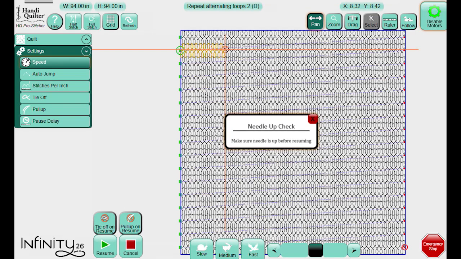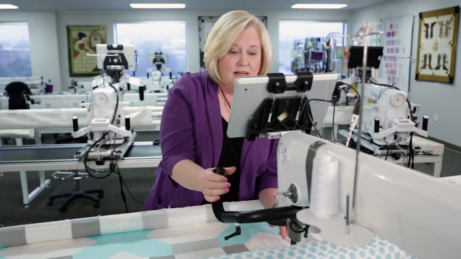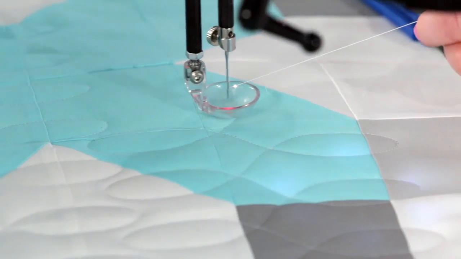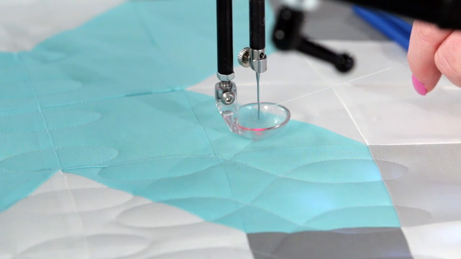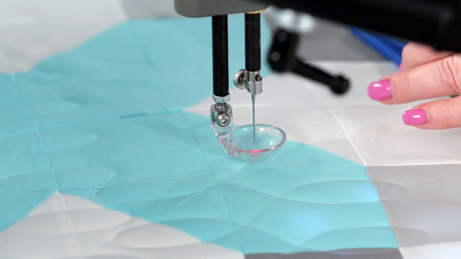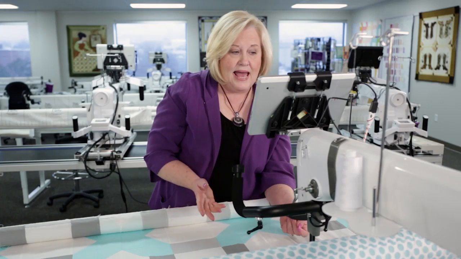I'm going to disable my motors, and I'm going to press Quilt on the screen. And then in Quilt, I want to go to New Start End. And now I'm going to move over here. And right at this point here, I'm going to put my needle. And my laser light, I can see that it's pointing right down there with my Infinity. Going to go right to that point. Now I want to have my green bullet go to that point on the screen.